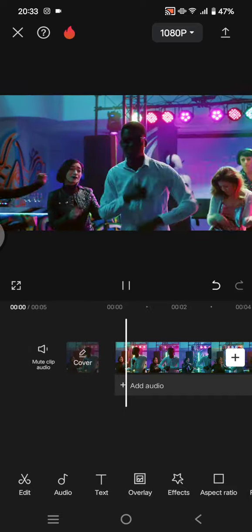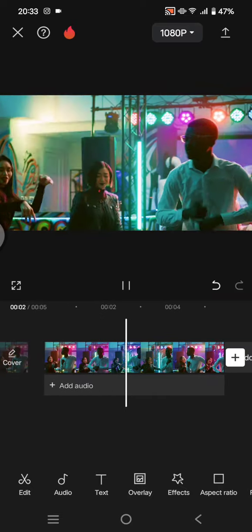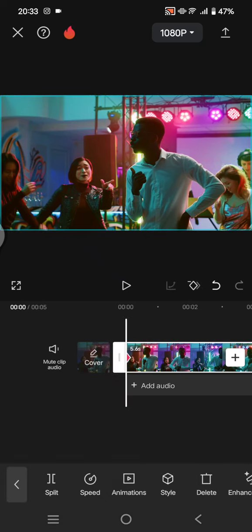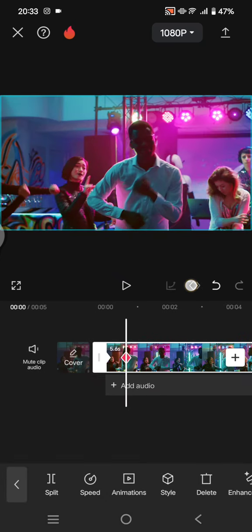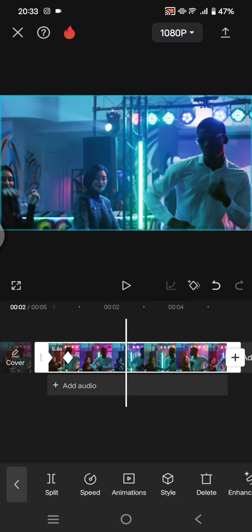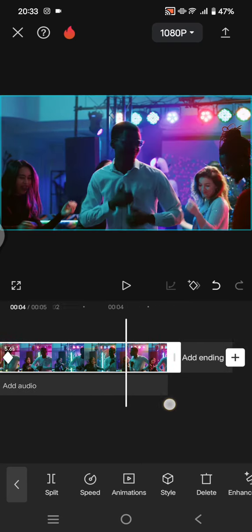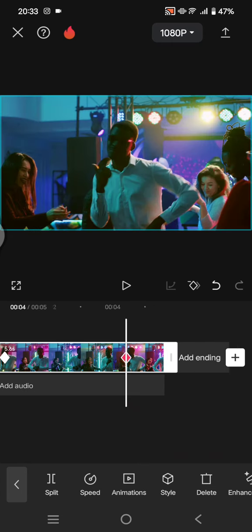So after you add your videos into CapCut like this, you just need to add 3 keyframes on your video, 2 at the start like this, and the other one is where you want the black and white effect to start, for example in here.